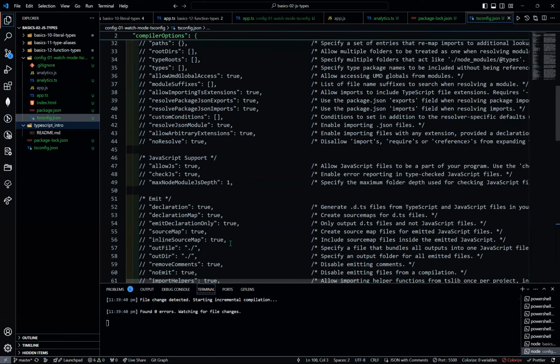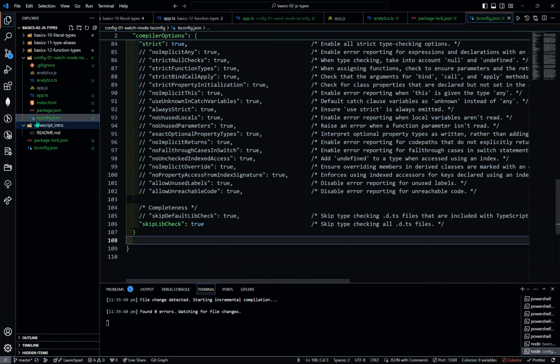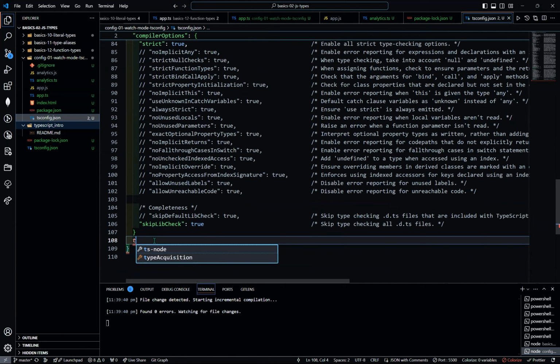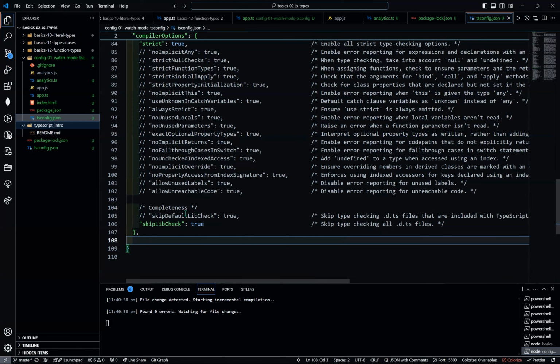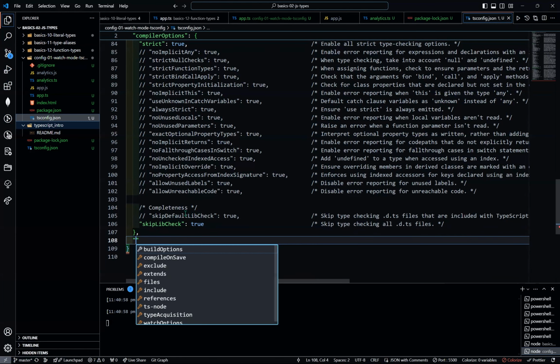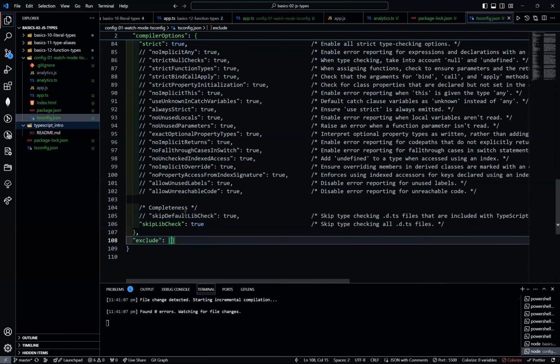Suppose I want to exclude a file or include a file. So what will I do? I will go to my tsconfig.json file that we created by using the tsc init command. It helps us to run TypeScript in our file. So what will we do here? At the bottom of our file, we can just put a comma at the end of this, and then exclude. This is used to exclude a file.